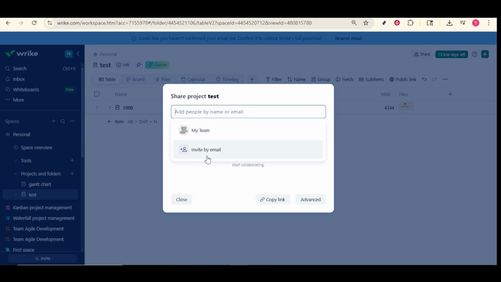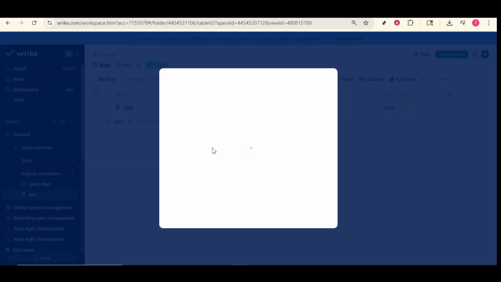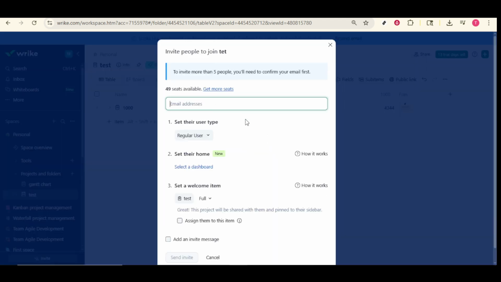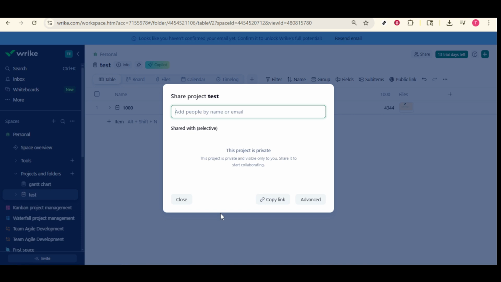Now, with the Share menu open, you'll see the option to input an email ID. This is where you can type in your client's email address or select it from your contact list if it's already saved in the system. Ensuring that you input the correct email is crucial, as this will determine who gets access to the shared work.